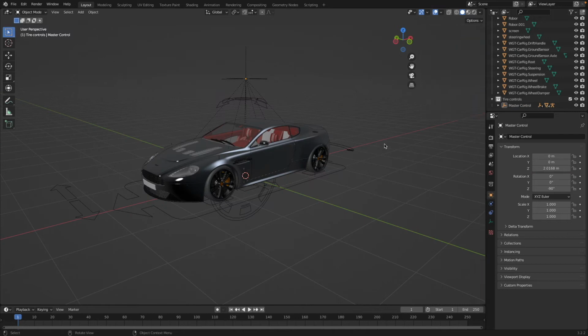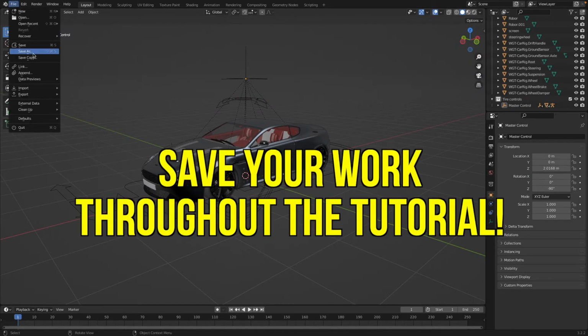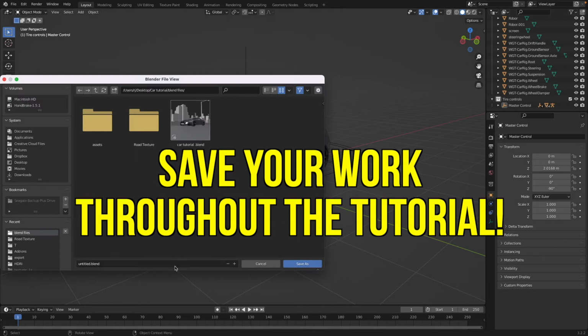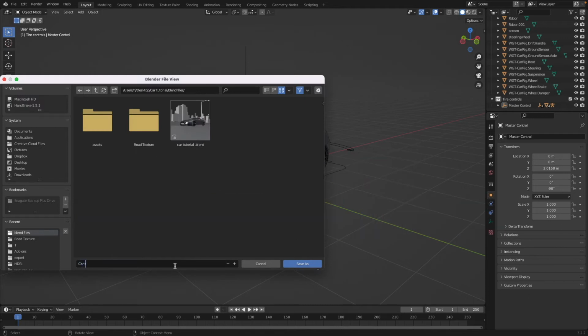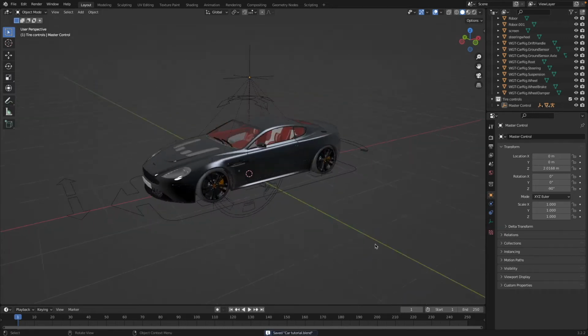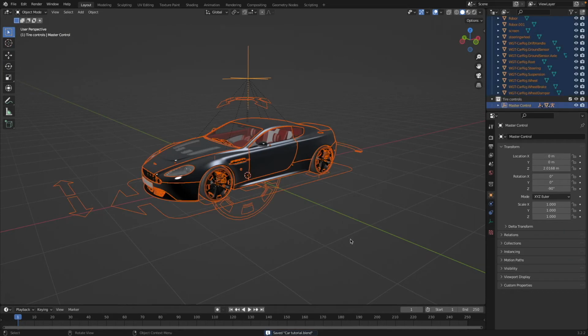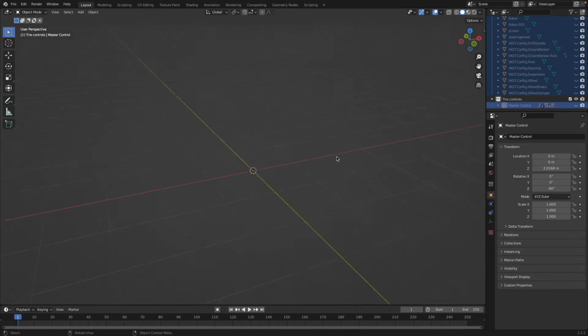On to step 2. Make sure you're saving as well. Go on save as. I'm going to call this car tutorial. Cool. Now hit A and we're going to hide everything. So hit H.